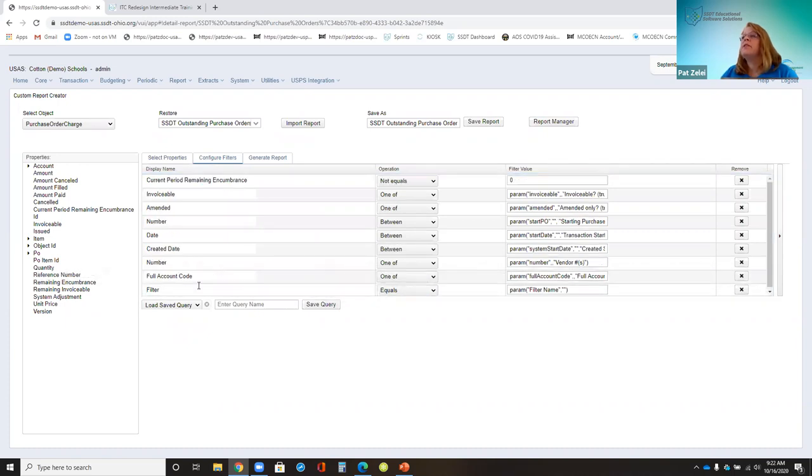But it says current period remaining encumbrance. So since it's pulling from the current period, that's really the reason why if you want June totals, you're going to have to change it to a June current posting period. And it's based on this.